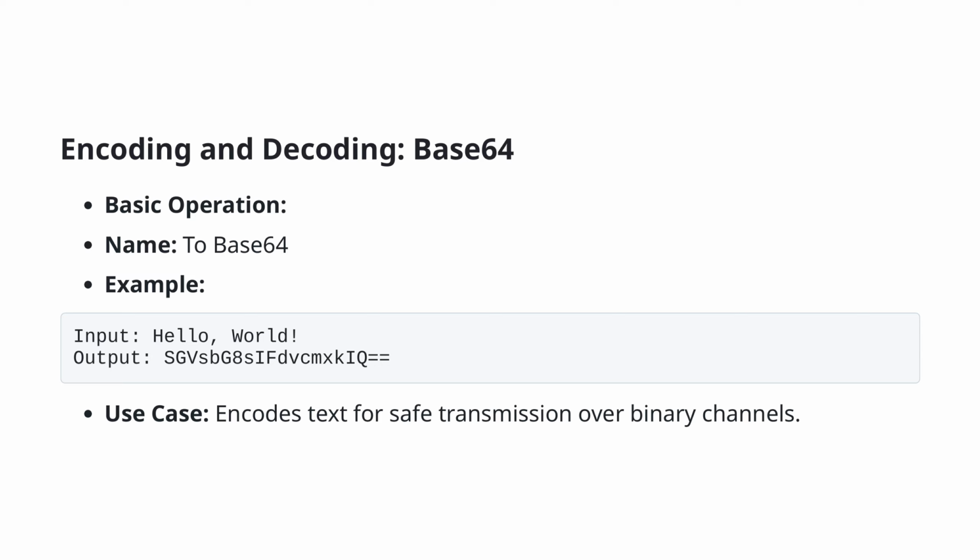Next, we have base64 decoding, which is the reverse operation. Using From Base64, you can take an encoded string, such as SGVsbG8gV29ybGQ=, and decode it back to its original form, hello world. This process is crucial for interpreting data that has been encoded. These basic operations are fundamental for various tasks, including data transmission and storage. They ensure both the integrity and the readability of the data.